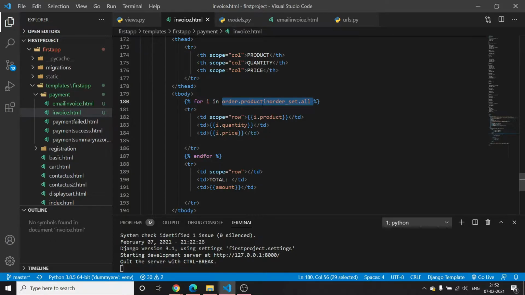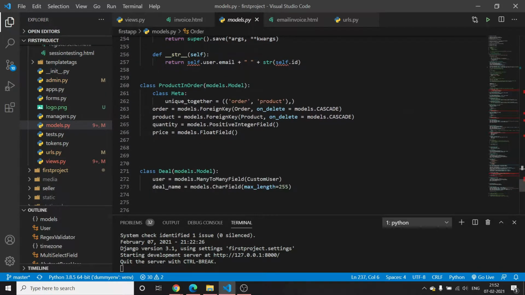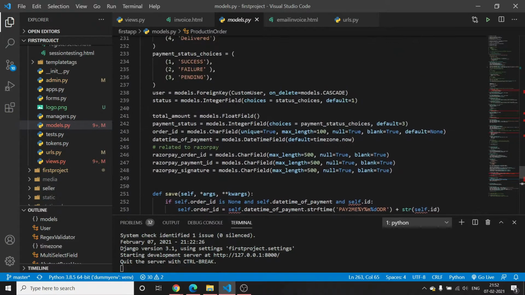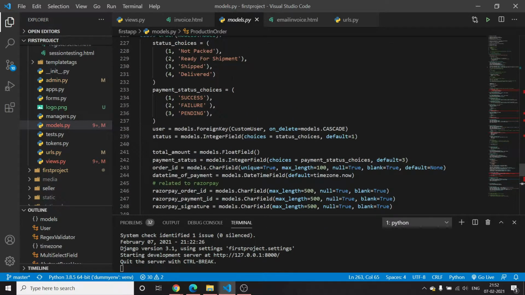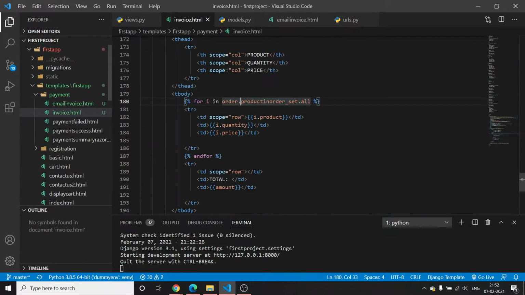Okay, so basically this product in order, if we go to our models.py file and go to product in order, we have a foreign key of order here, like order equals models.ForeignKey. But how will you access this product in order from this order table? For accessing this product in order from this order, you have to use this syntax called product_in_order_set. So basically one order contains many product in order. So basically it is a many to one field. Okay, foreign key is used for creating a many to one field.